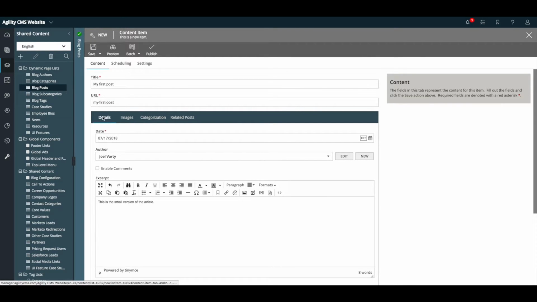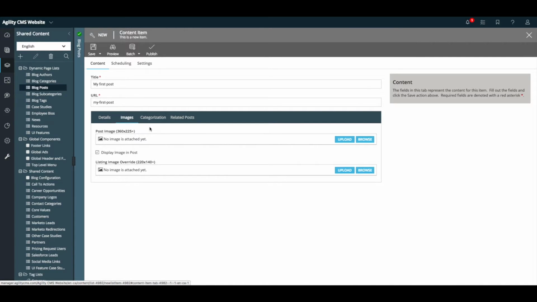Clicking on through here, you can see that this content has been set up with tabs. So I've been on the Details tab. Let's go right on through into the Images tab. So this allows me to set up what are the specific images for this post. And I can browse on through here, and you can see on the right, it's telling me this needs to be at least 360 by 225. And I can set up a post image and a listing image, and it's an override.